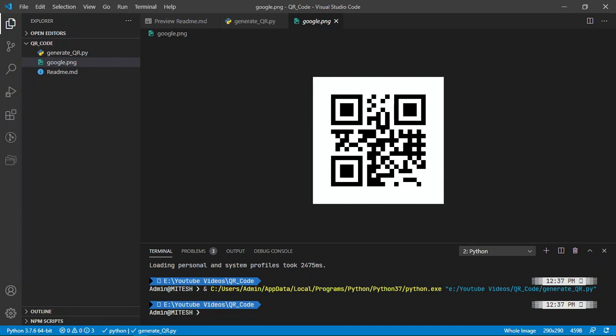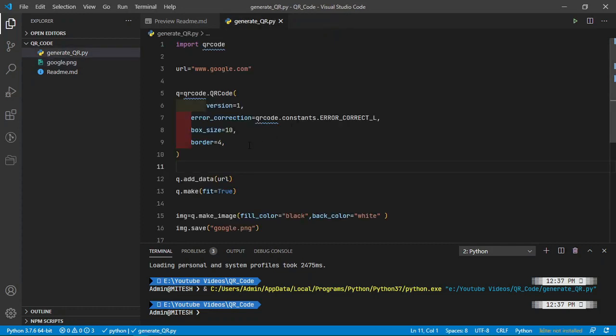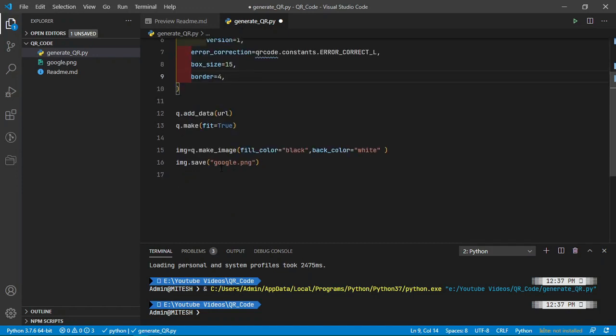It is taking so much time. Okay, so somehow it is not running. So what I will do, I will make some changes. I want box size here 15 and border 4. Okay, and it is true. Okay, everything is fine. Let's run this again.